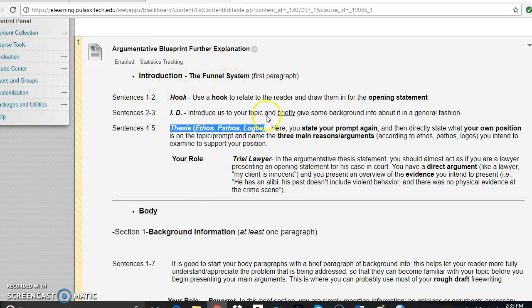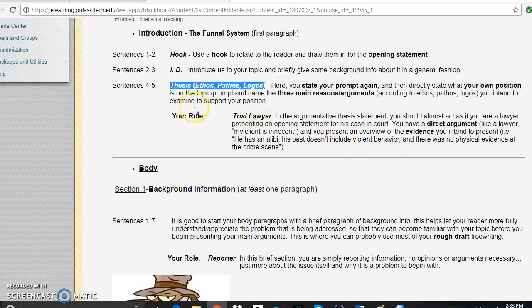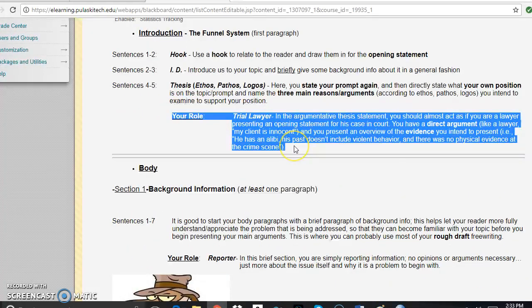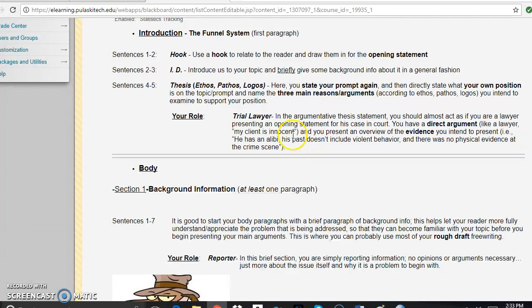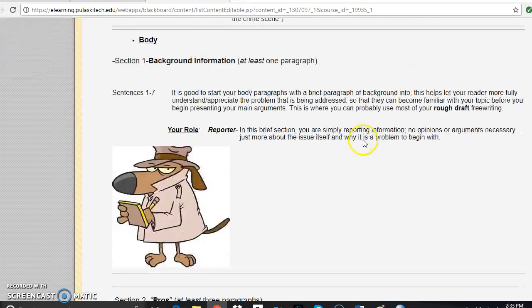So I will be giving feedback on the introductions later this week. Again, always look at your role. I'm not going to read that for you, but it sort of explains how you want to be envisioning the purpose of this section and what you're doing in this section. It sort of helps visualize the tone that you need to be taking.